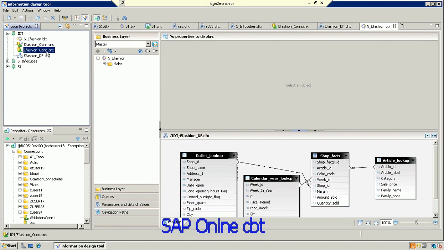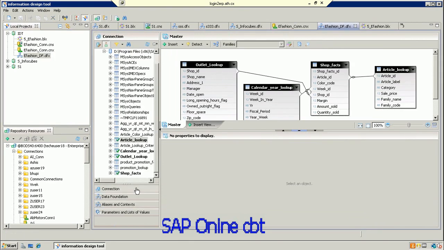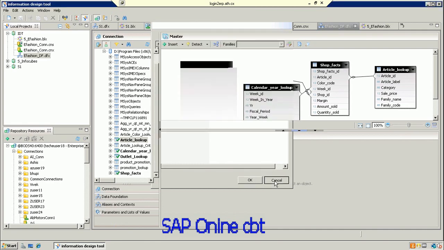So guys, you can see there is a local connection and a secure connection. The secure connection has the .cns extension, right? The local connection is .cnx, correct? Perfect. So now I can change the connection, but by default the data foundation layer is connected to the local connection, right? How can I tell the data foundation layer is connected to the local connection? If you see the connection, it is connected to the local .cnx.